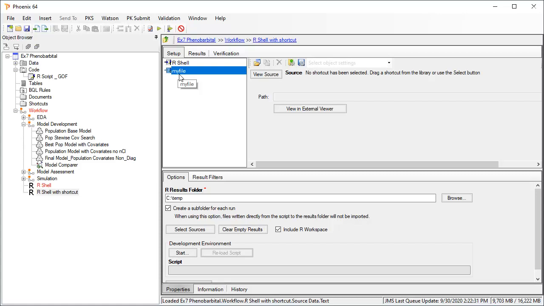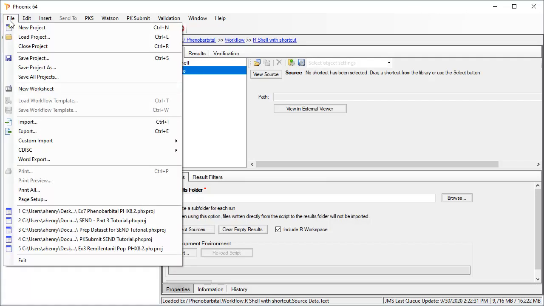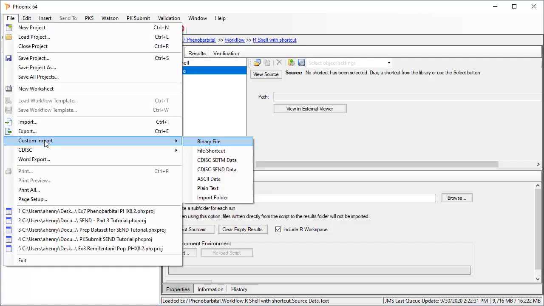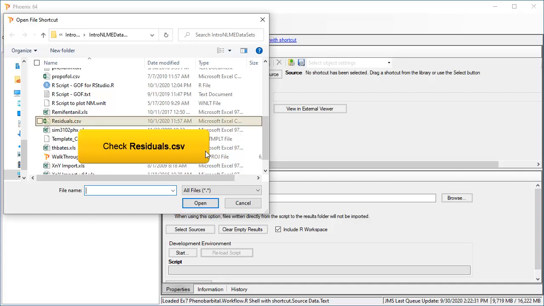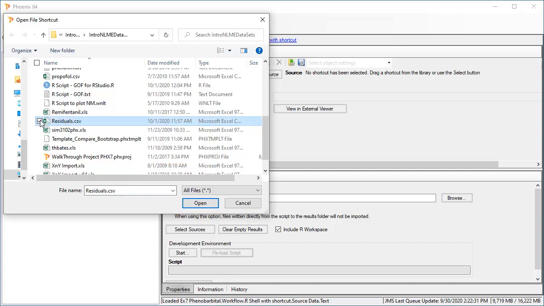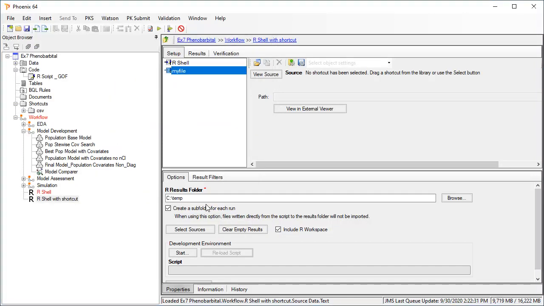Let's import a shortcut into this project. We click the File menu. Then we click on Custom Import. Select the File shortcut option. We select the residuals, delimited file, and click Open to link this path. In the shortcut folder, we see that this file is not truly imported into Phoenix, but the path to the file is stored.